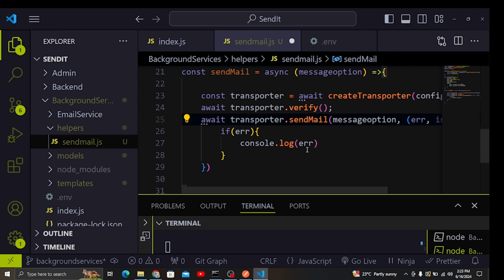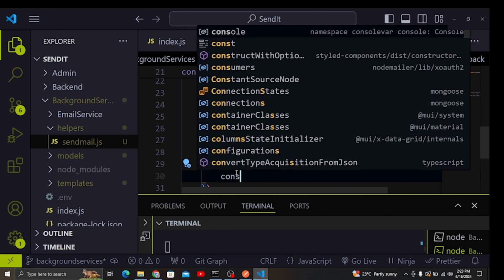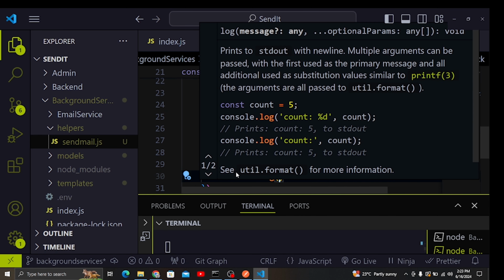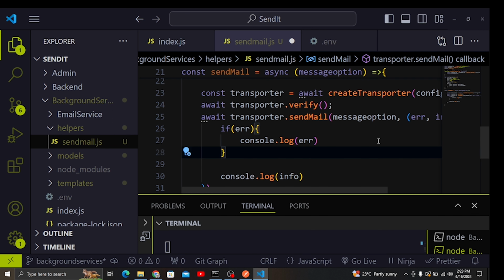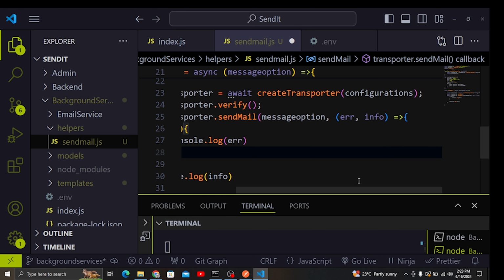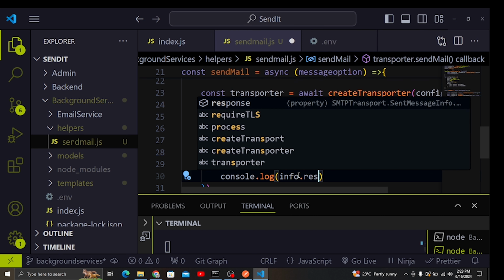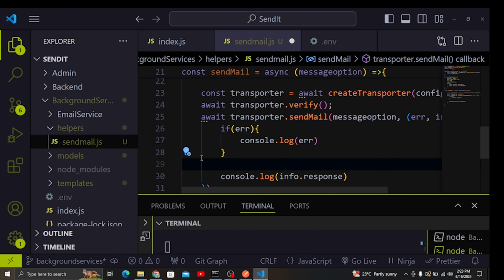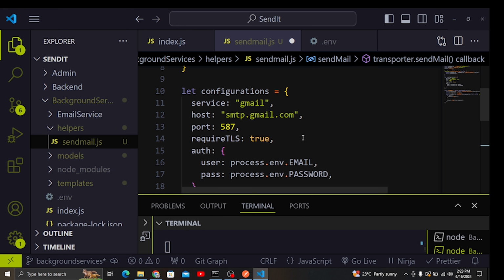Or else, that means we can console.log the ID of that email. So console.log, and to get that ID, it is info, the information that we have gotten here in the callback. Then we are going to do info.response. So the response, you are going to see this response here like that. So I'm also going to save this. Let me format and then save this file.